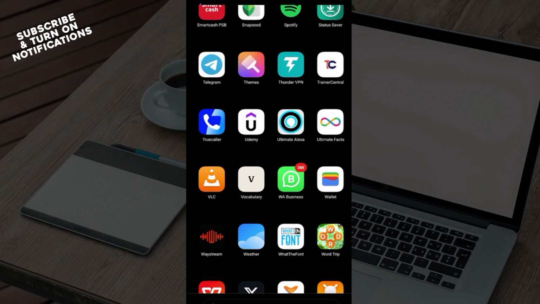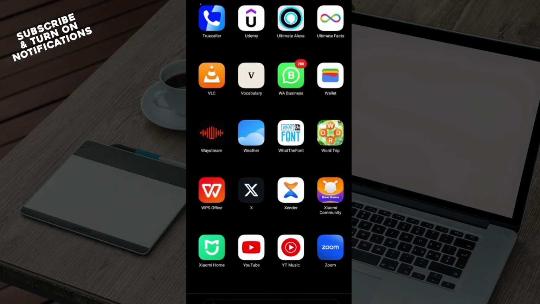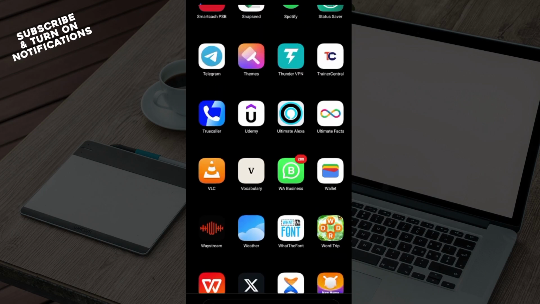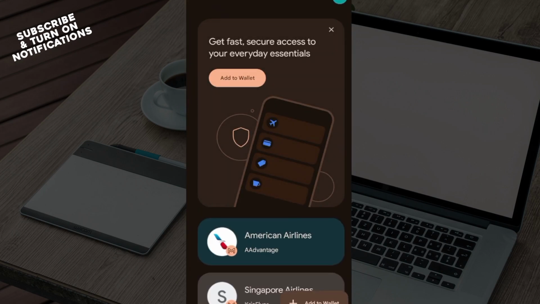In this video, I'll show you how you can turn on or turn off Google Pay notifications. What do you do first? I'll show you how the application installed and then go ahead to launch the application.